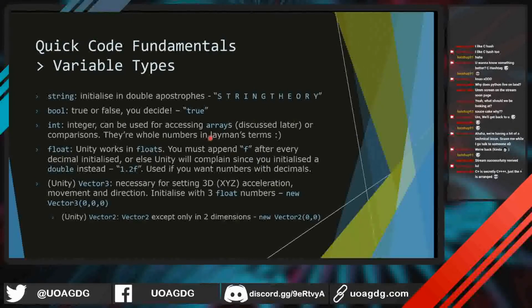Now, some quick overview of the basic fundamental variable types. These are the primitives. There's string. You initialize these in double apostrophes. There's boolean, which only has two values, true or false. Ignore the double apostrophes in these examples. Actually, just ignore the double apostrophes in general. They're only used for initializing strings. Otherwise, it's just for notifying when a specific example is used.